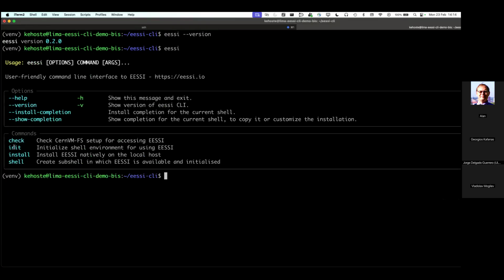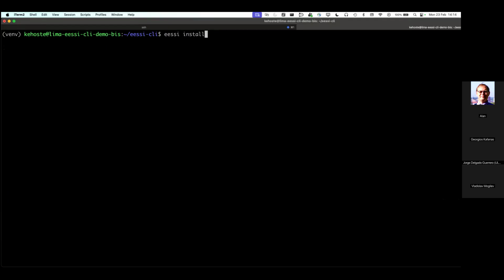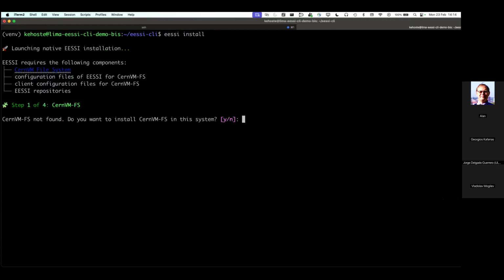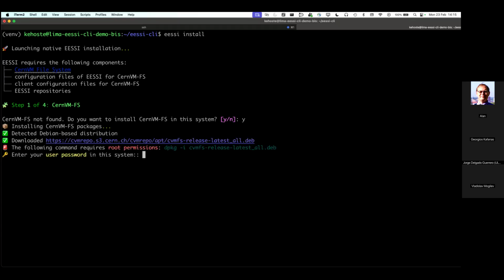This adds another subcommand, install. And this will actually do the installation of easy itself. So it will install and configure ServVMFS. Now, of course, for this, it needs sudo permissions. So it's an interactive tool. It will tell you what it's going to do and then ask you if you're happy that it makes the changes for you. So in this case, ServVMFS is not installed yet. So it's going to try and install this. It wants the sudo password. And if we give it that, it actually does everything that's necessary to install and configure ServVMFS for us.